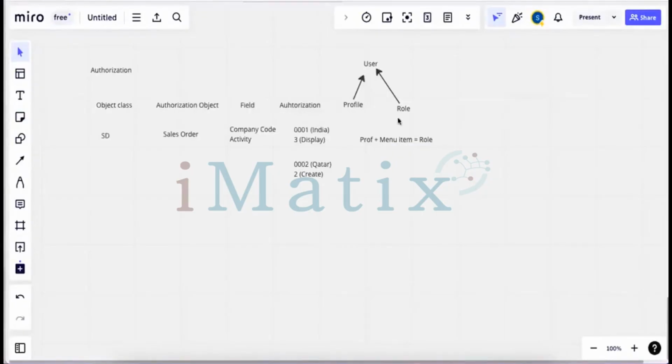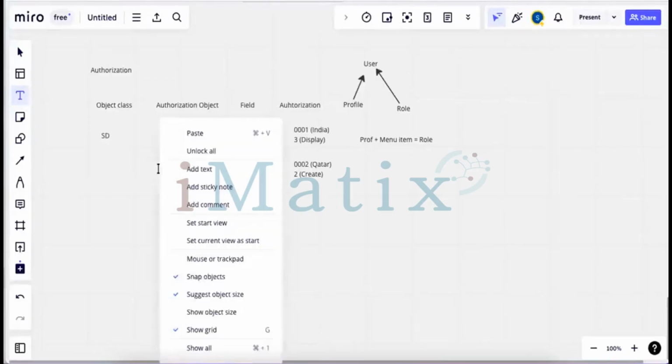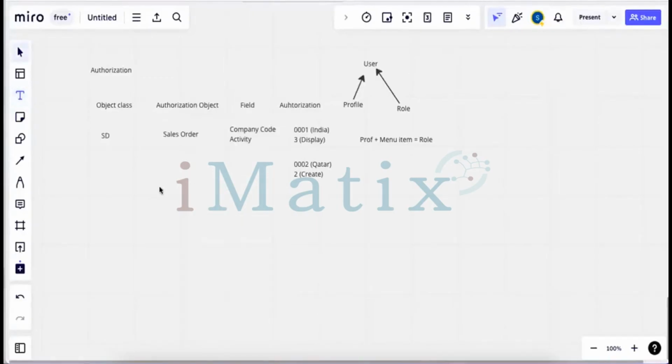You can create a profile, you can create a role. Role will be having the menu item, profile will not be having the menu item, profile is just authorization. Authorization is whatever field values have been assigned to a particular field. We can create roles and profiles using a transaction code, PFCG. Then I am going to show you how to create a role and profile.